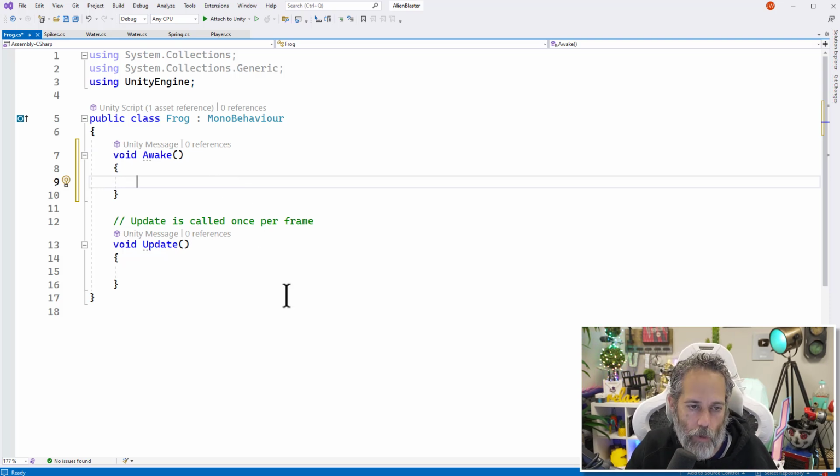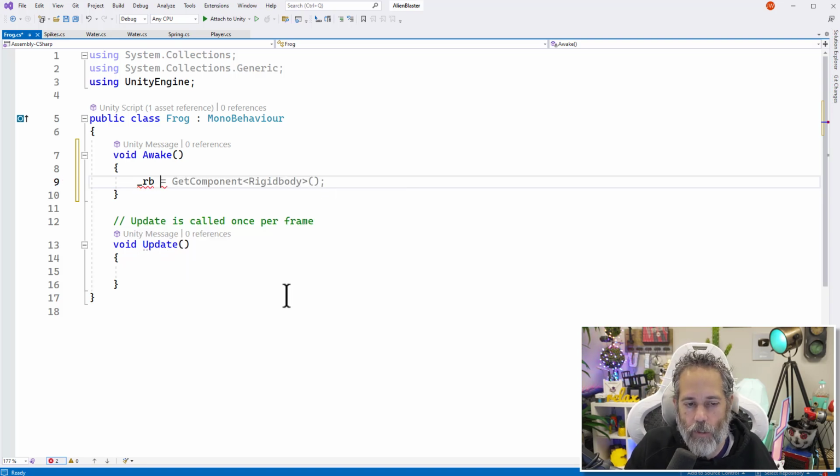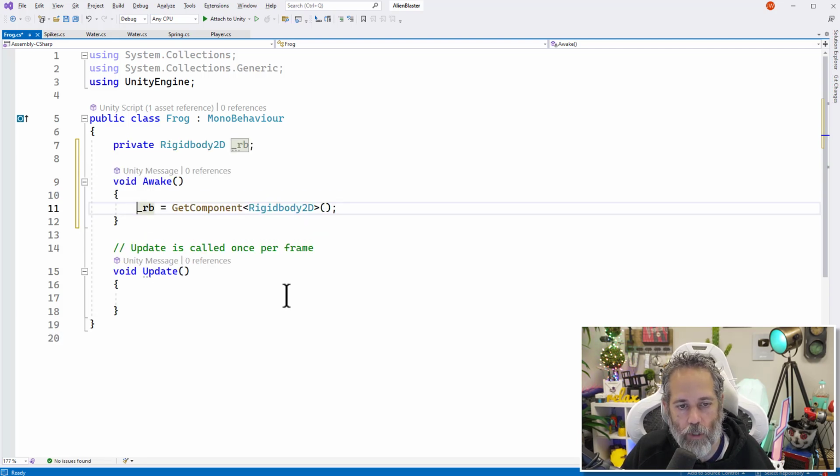So if you got your awake method here, we're going to need to save off our rigid body. And remember, we do that by going _RB, which is short for rigid body, just a little bit easier to type. It's one of the few that I actually abbreviate. In fact, it's probably the only one I abbreviate. Equals, and if I hit tab, it's going to autocomplete, but it's going to get me the wrong one. I want the rigid body 2D, so I need to add in that 2D. Then I hit the home key, Alt and Enter, and generate our rigid body field.